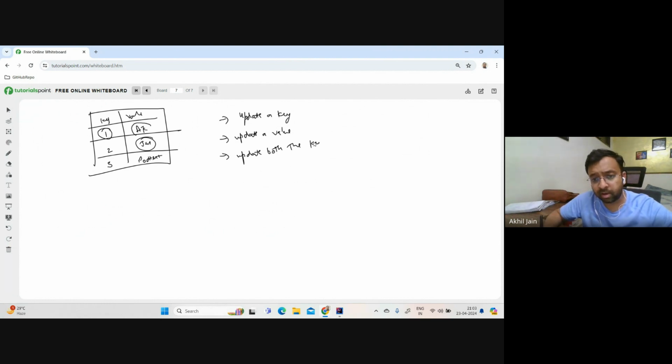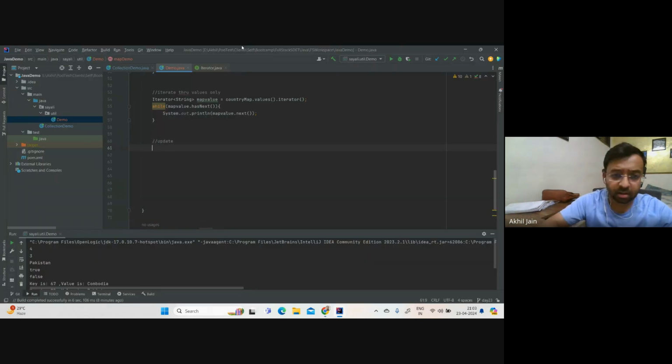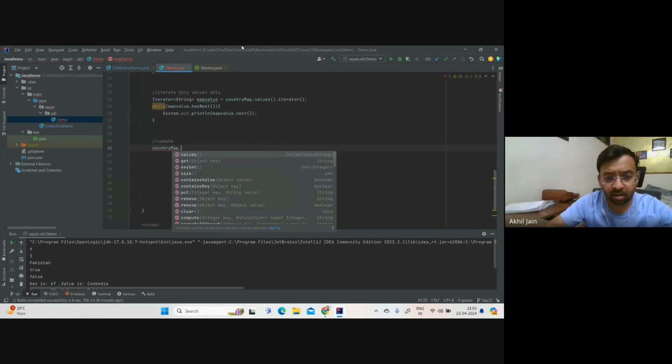Both the keys and the value. How to do it? First of all, let's see, do we have any method inside the maps to do the updates directly? So I will say countryMap dot, let's see, keySet we have talked about, values we have talked about, size, but okay, containsValue and containsKey. I think we have talked about this, right? containsKey will search for the keys, and containsValue will search for the values.